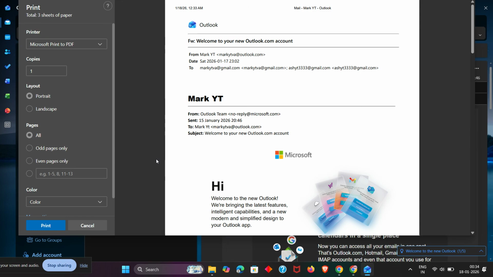Now, in the print dialog box that appears, you'll see a drop-down menu labeled Printer. This is where you select your output destination. Click on that drop-down and choose Microsoft Print to PDF. On some systems, this might appear as Save as PDF or Export as PDF, depending on your operating system and Outlook version. Once you've selected the PDF option, click the Print button in the dialog box.